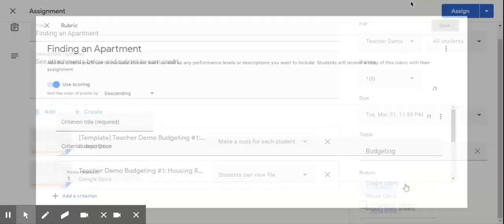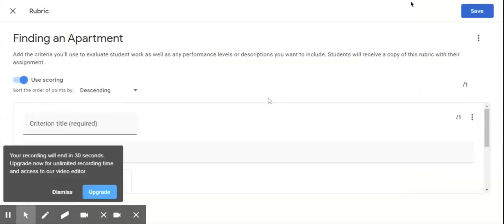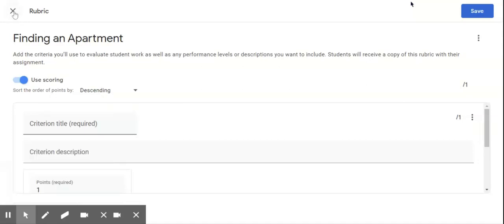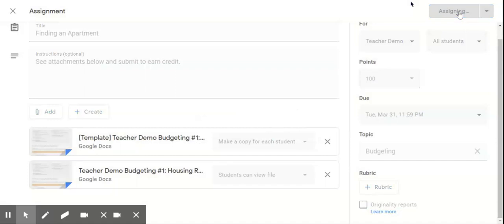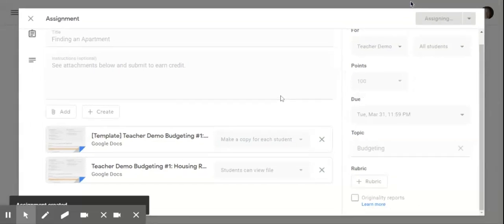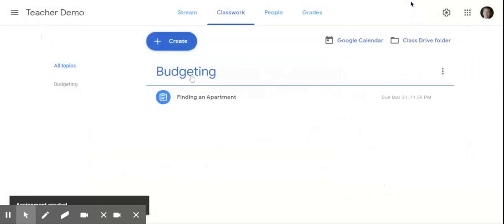But if you wanted to create one from in here, if you click on it, again, you see that we have an apartments available, finding an apartment. Again, you can do that. We'll X off of there. And when you're finally ready, you can just simply click on Assign in the top right corner. And now you see that your budgeting assignment is here in Google Classroom.